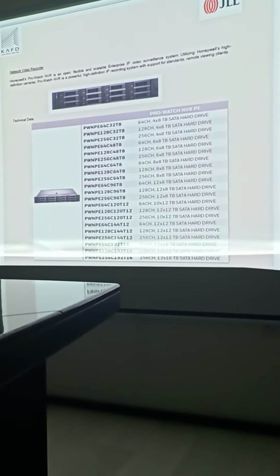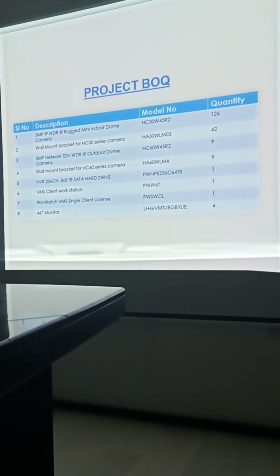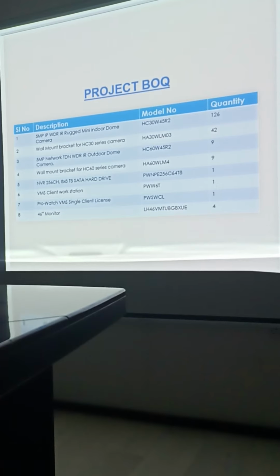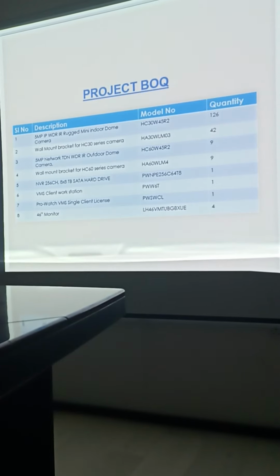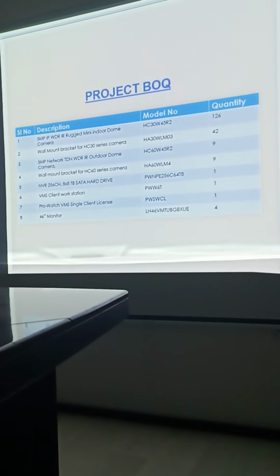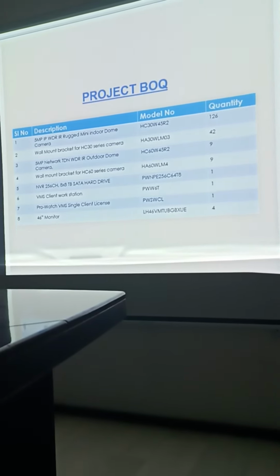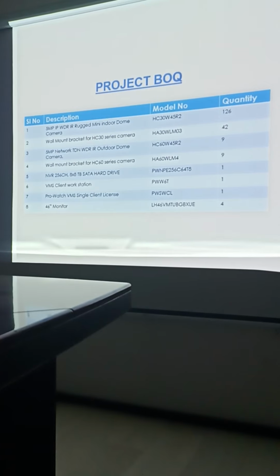Can you go back to the slides? Can you explain about these items? These are HC30W45R2. This is a 5 megapixel indoor camera. These are dome cameras which are installed around the parcel, like in the corridors. Which is the maintenance team should be aware about. Yeah, fine.